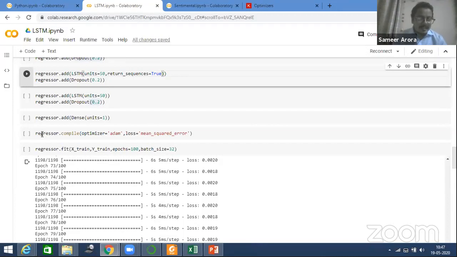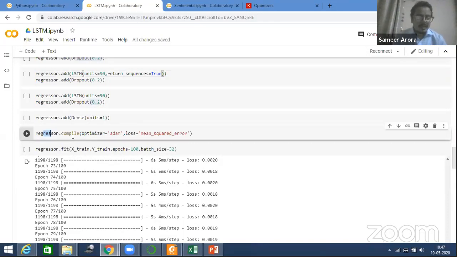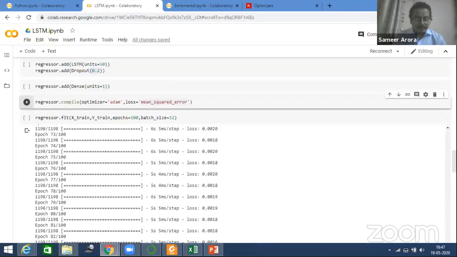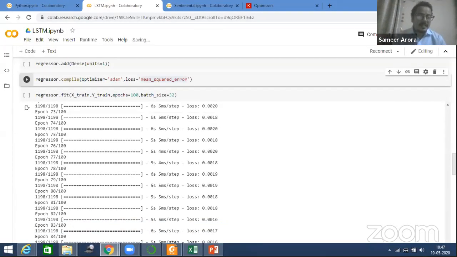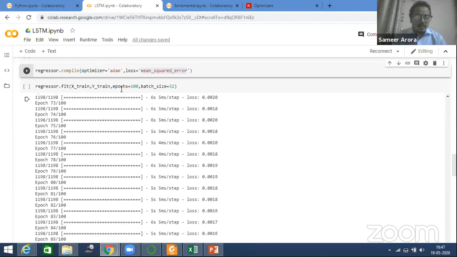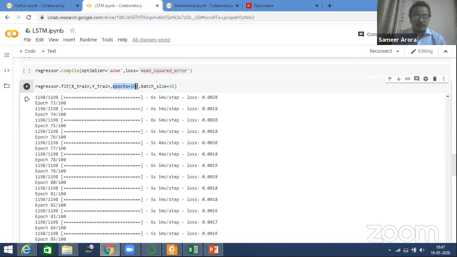Now the next step is the regressor.compile. There are different optimizers available which we can use. I have used Adam here, and loss will be measured through the mean square error. Once I run the model, that is regressor.fit with x_train and y_train, for epochs 100, there will be 100 iterations for which the model will run, and the batch size 32.